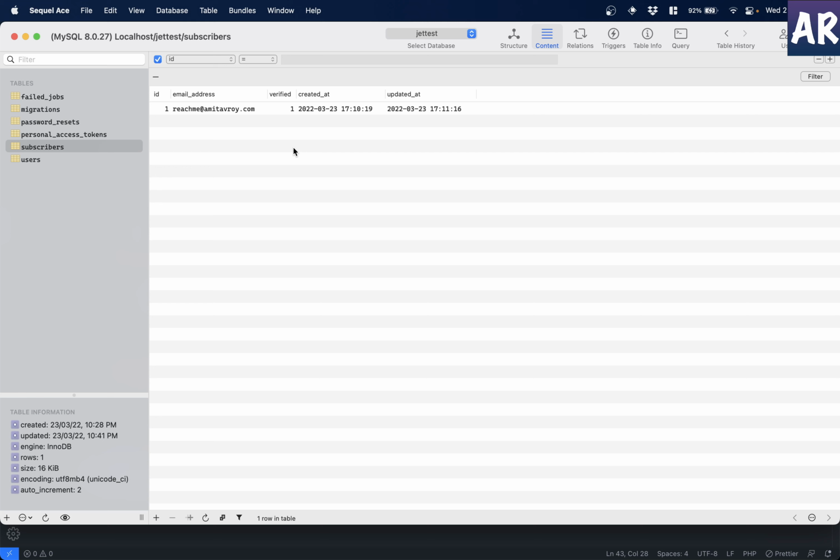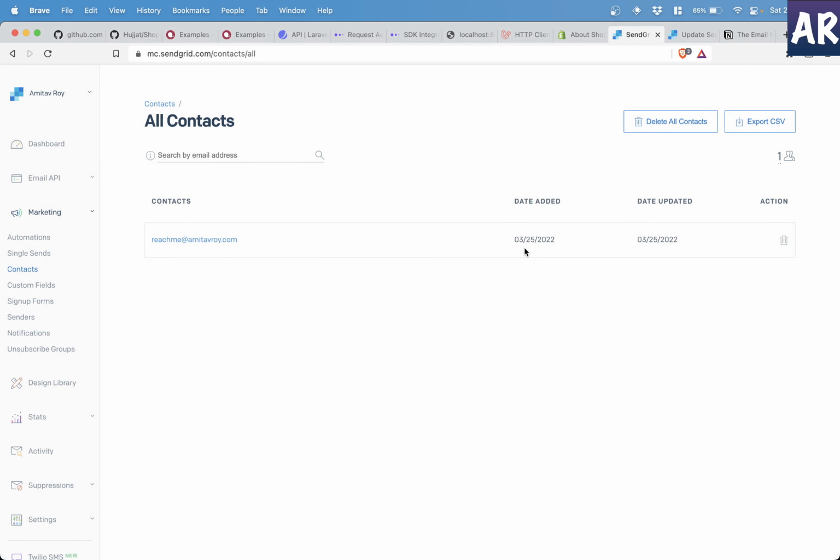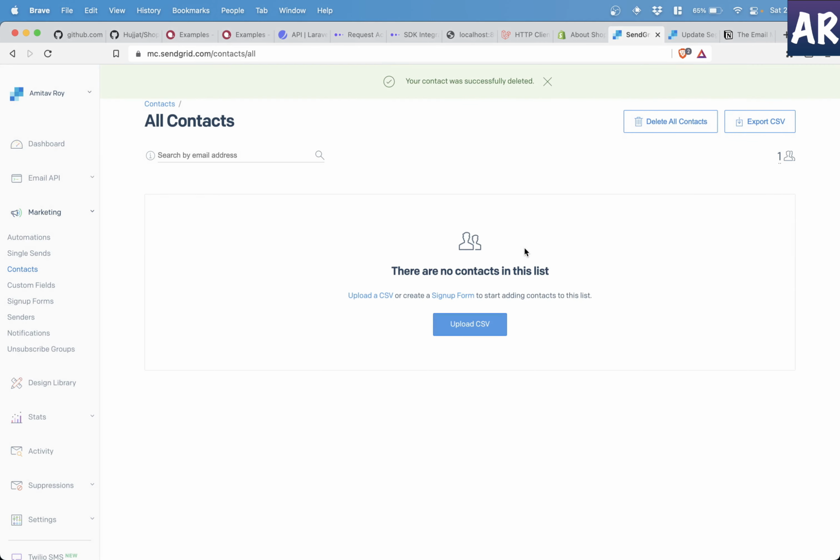Now I'll show you my Sendgrid's current contact list. So if you go over here, you can see I have only one contact in here. Let's do one thing, delete the entire list and start fresh. So I've deleted that one contact which I had.